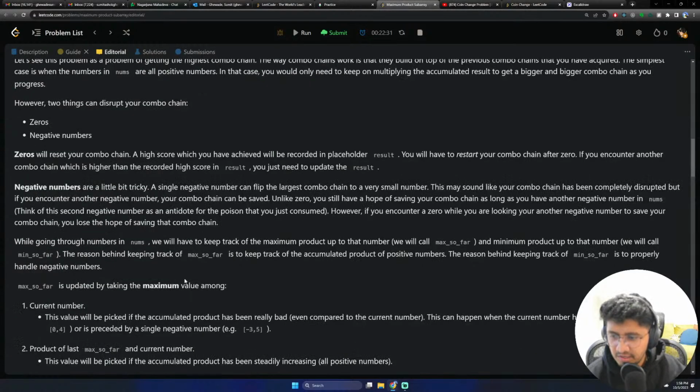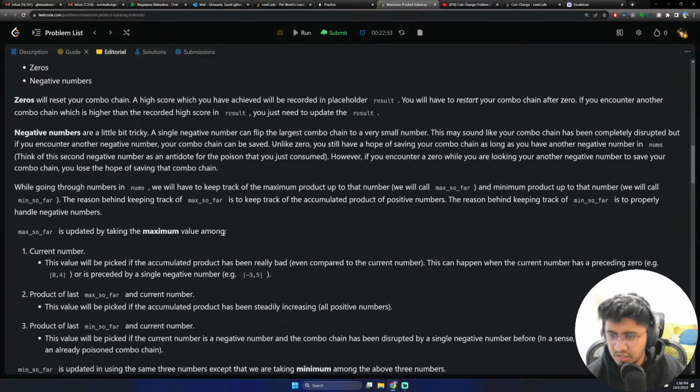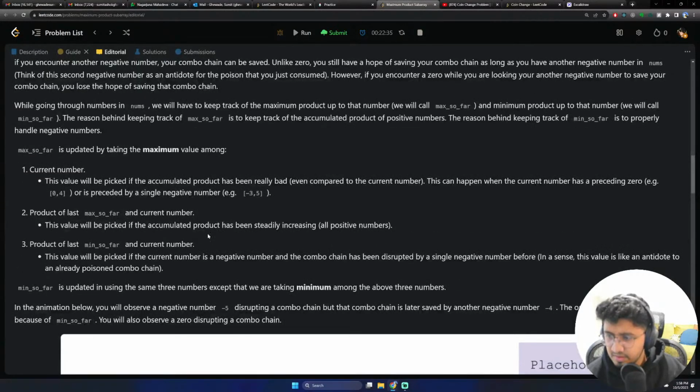Max so far is updated by taking the maximum value. Min so far is updated by using the same current number. This value will be picked if the accumulated product has been really bad even compared to the current number. This can happen when the current number has a preceding 0.